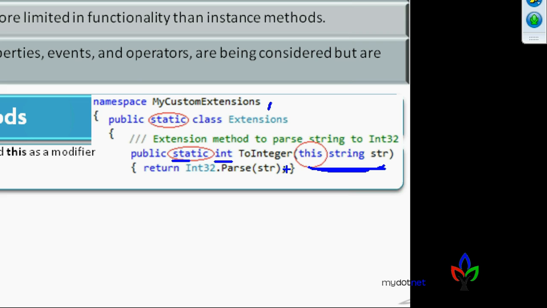So what happens is when you make this class available in your project and declare a variable of data type string, then str will have a new method called ToInteger. We'll see that. That's what it means. So the data type following this keyword is the data type to which this extension method is added. That's a key thing to remember again. If you have any custom classes like a person, a car, or an automobile, and you want to add a custom method, then this data type will be the respective person, car, or automobile.